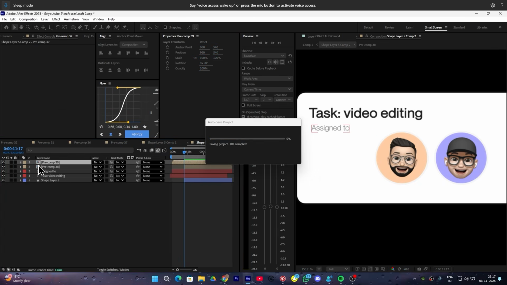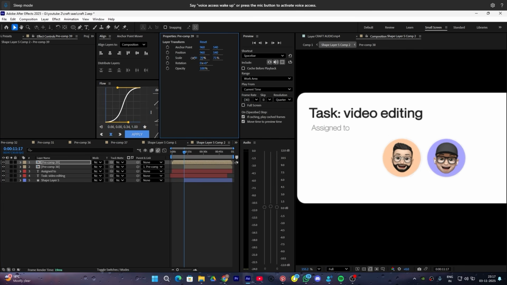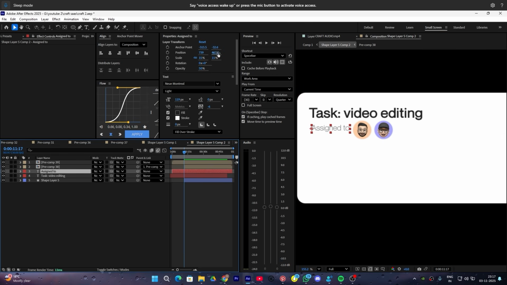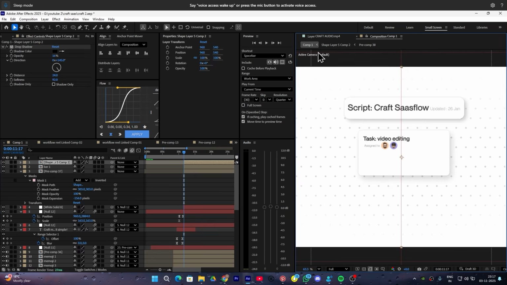So I have chosen this color and simply pre-comp them as well. And then parent one shape layer to the second one, so you can control both by using one shape layer like this. And simply we place both layers exactly in this position. Let me align this text like this. Now it's perfect and it will look like this.